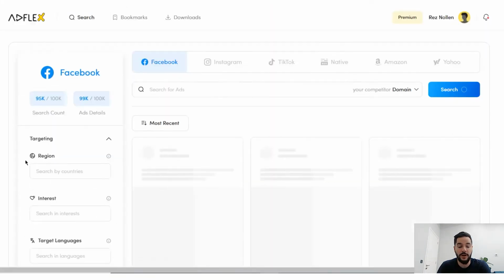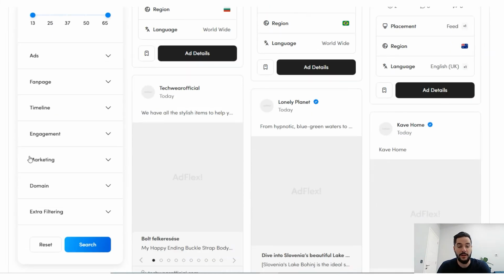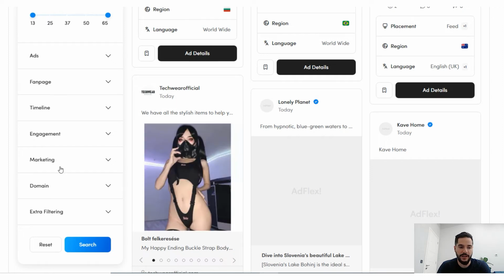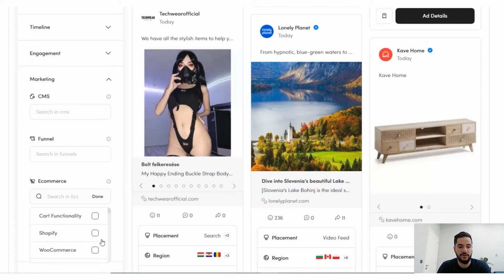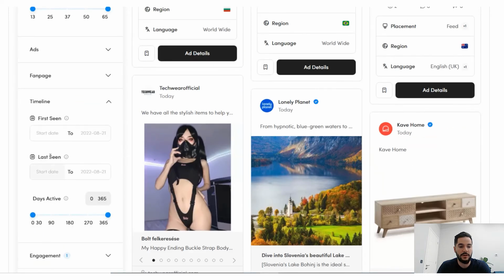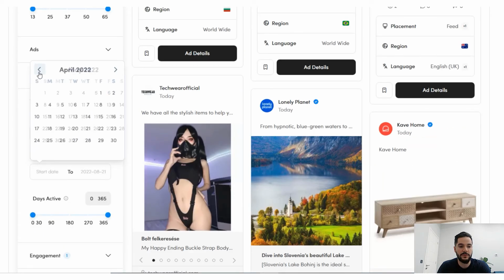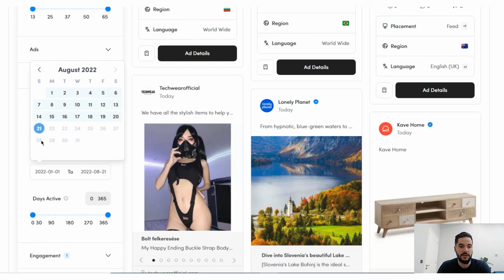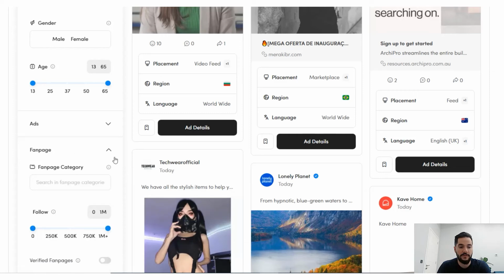You're a well-established Shopify owner and you're looking for ads that are coming from your competitors in the market. Again, from the marketing, I'm going to select Shopify. And here again, in terms of engagement, I'm going to extend it a little bit to maybe 20K. And in terms of timeline, I'm going to look for ads that have been published since the beginning of the year till maybe today. And again, from the fan page category, I'm going to choose clothing.